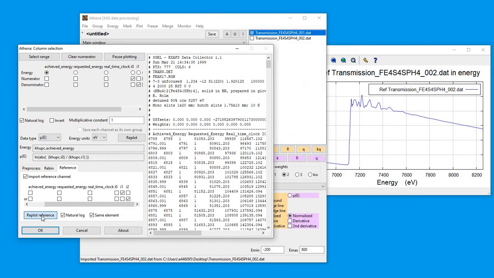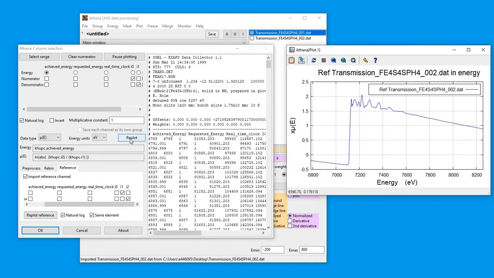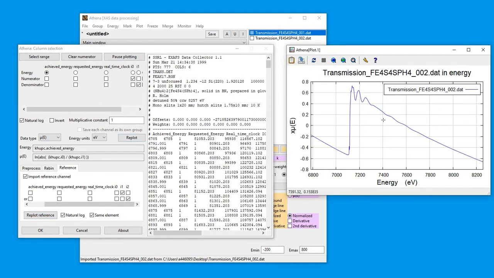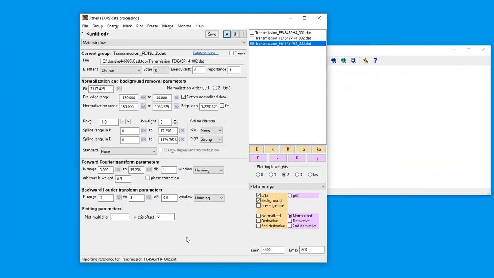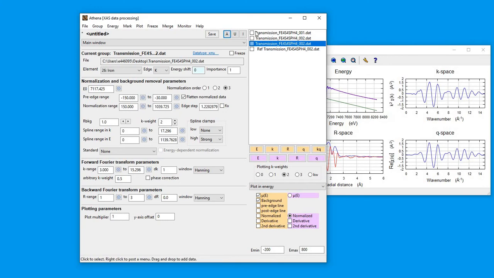So let's plot the reference spectrum, and then you can go back up here and plot the actual data spectrum as shown there. All right, so let's do that one more time. Say OK. Now you can see that each data set is brought in with a second set underneath it as the reference file. These two data sets are linked. If you apply an energy shift to one data set, it will automatically apply the energy shift to the other data set. Let's read in the other.